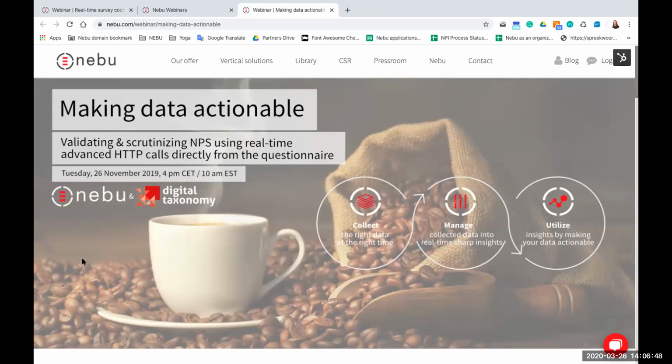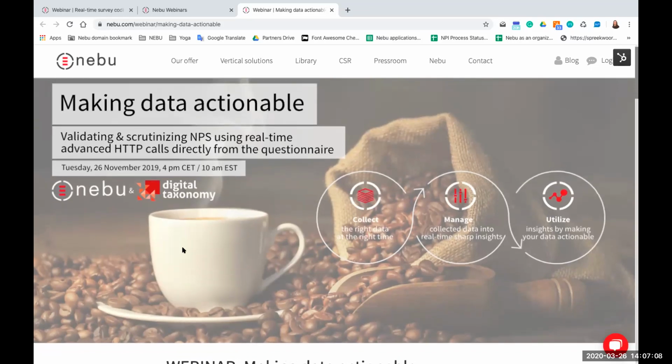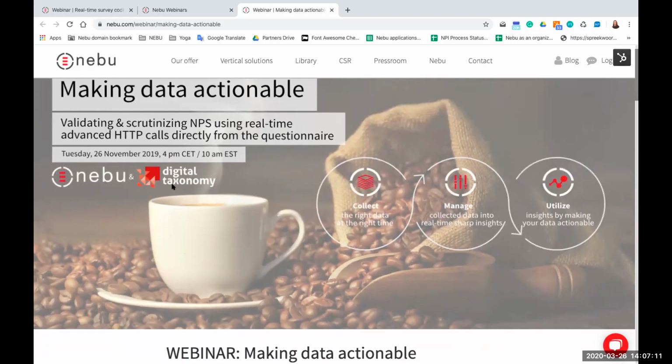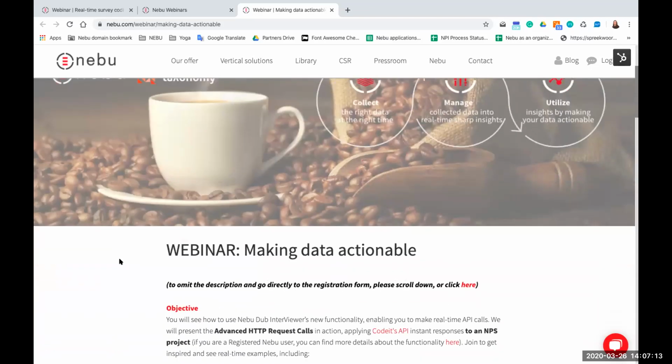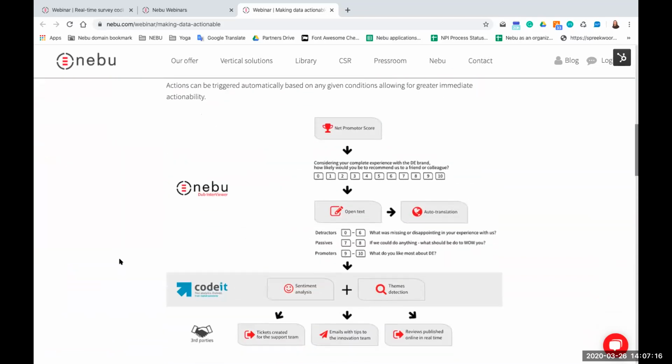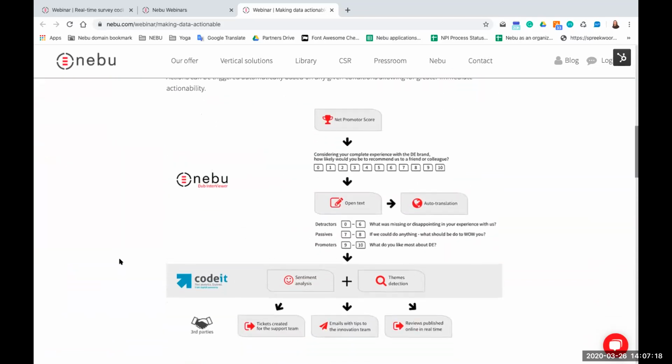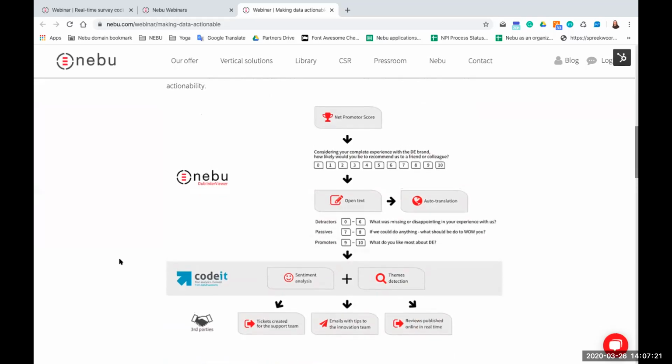Last year we implemented a new functionality in Nebu Dub InterViewer, our core data collection tool, that is the ability to make advanced HTTP request calls, so really API calls in real time to any third-party tools, to retrieve data in real time, to post data in real time. And in this webinar, we focused on cooperating with Digital Taxonomy. Based on a simple NPS questionnaire, we managed to show how you can make your Nebu Dub InterViewer questionnaires actionable.